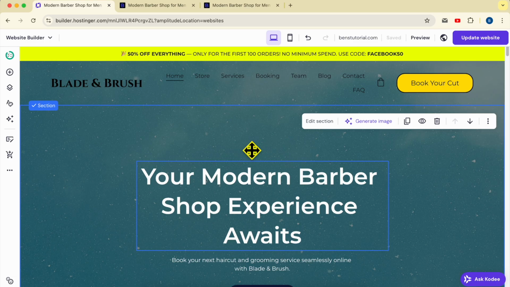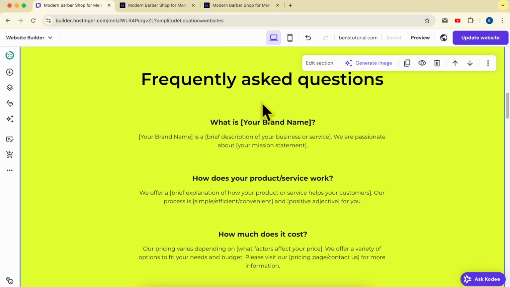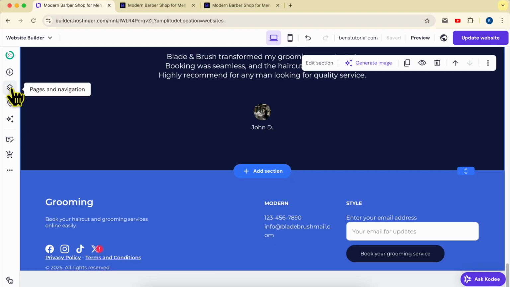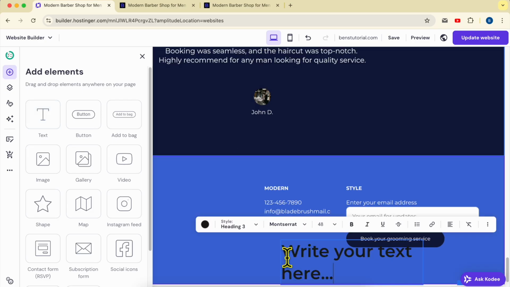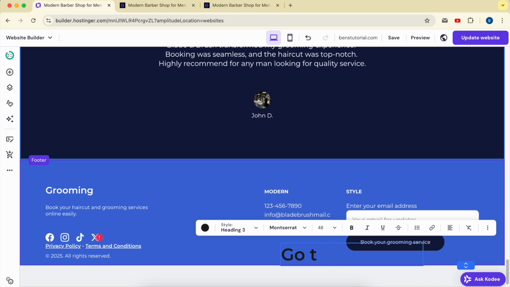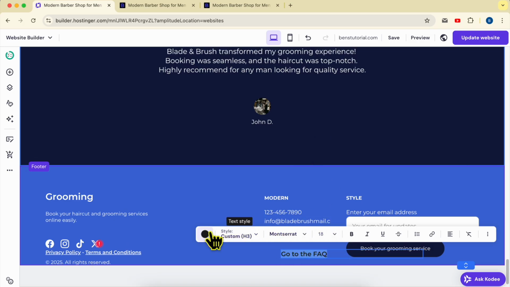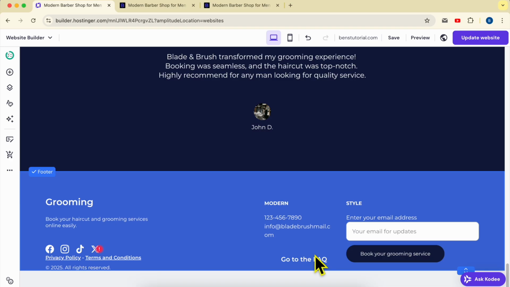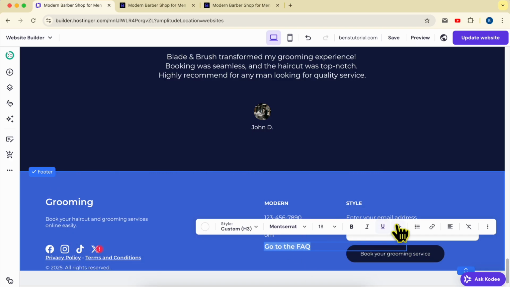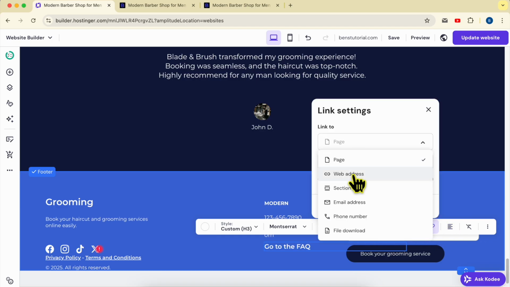This time, instead of adding the link above the destination section, I will add it below. So I will add it at the bottom, for example. Add element text. I will add it here. Rewrite here, for example, go to the FAQ. Let's edit this text color. Now place it here and let's start linking. Double click the text. Now click on link from this bar. Same thing, section.